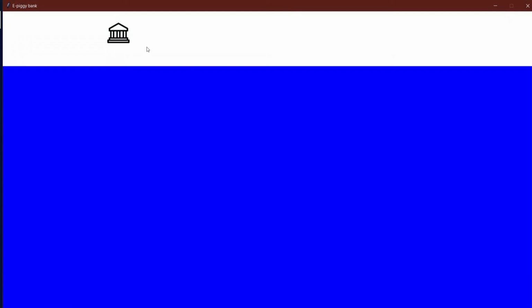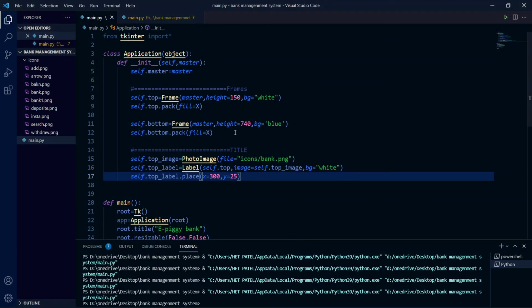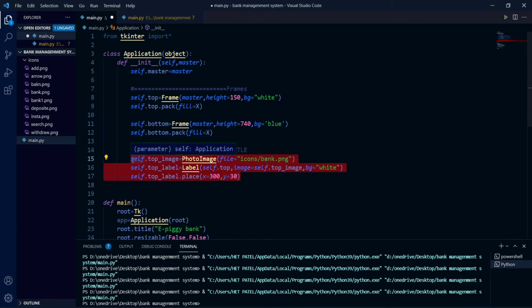Here you can see we have our logo. It's not a logo, it's just an image. We have used it to make our project look nice, so we have made it over here. Now we have to have our EPG bank in the middle and this same logo on the other side. So I'll close it. I will just say 30 because it was a little bit upside.